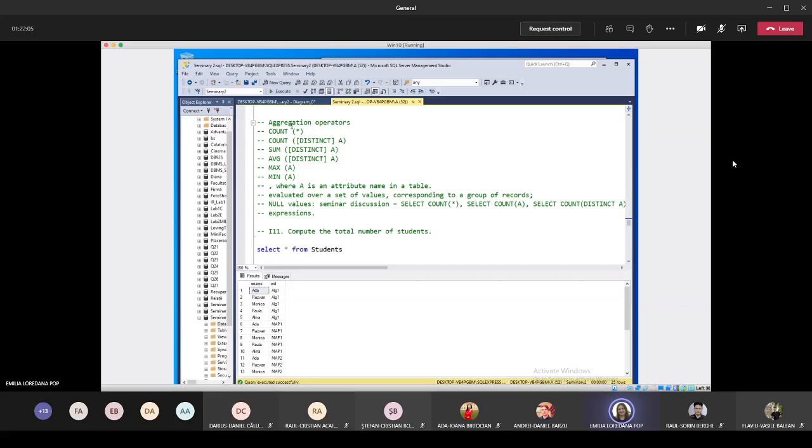The only one that can be applied to a star, for all the fields, is count. What count does is return how many records you have in the table. For example, select count from students is going to return me the number of students.